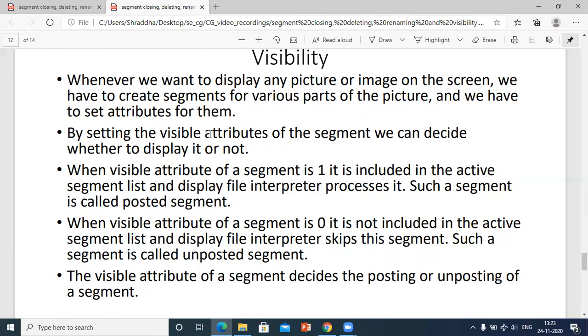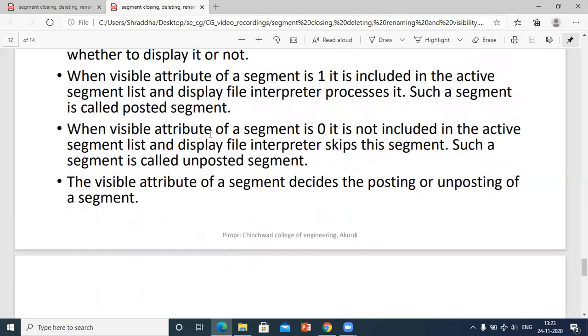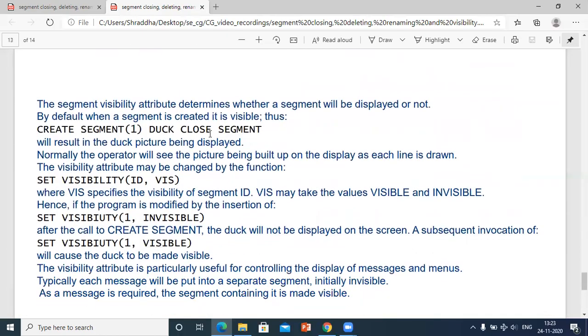Okay. So the visible attribute of a segment decides the posting or unposting of a segment. See over here, there are a few lines I have written. I will just read them out. It is very simple to understand. The segment visibility attribute determines whether a segment will be displayed or not. By default, a segment is created with visibility set to true, meaning the segment is always visible first.